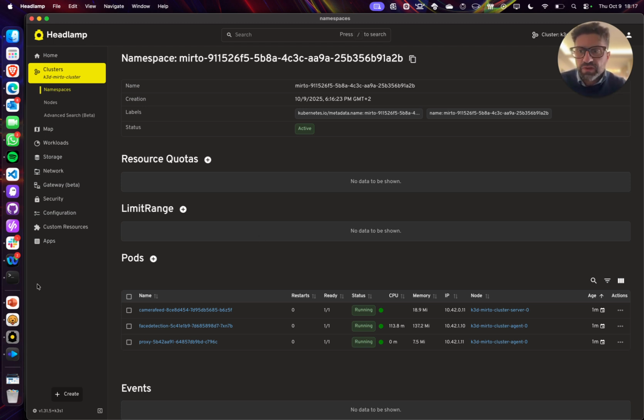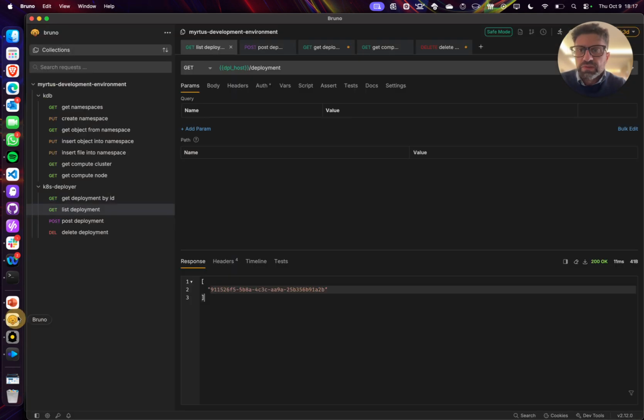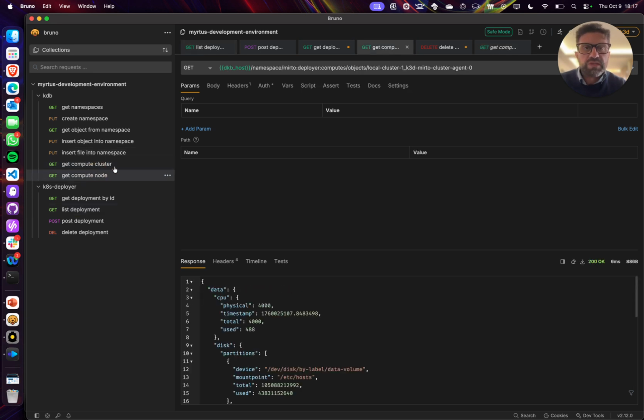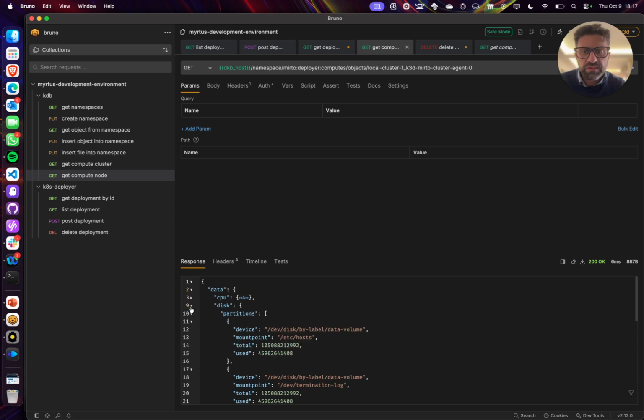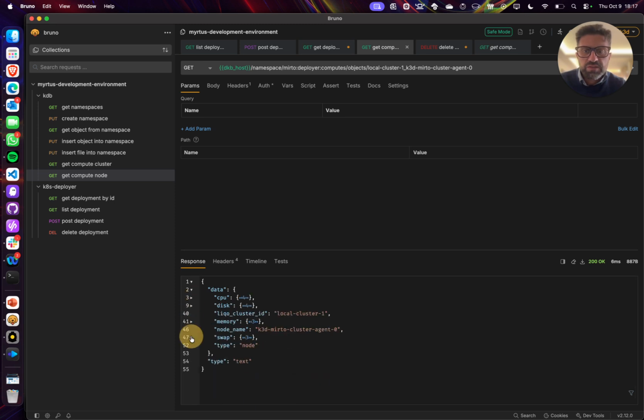Now let's quickly move to the other part, the resource monitor. For the resource monitor, basically we have one agent that is running on each node, and each agent is capable of sending information about the node. We have two nodes here. We have this local cluster called MIRTO cluster agent 0 that is sending data to the DKB, and we have some data like CPU, disk, memory, swap, and so on.